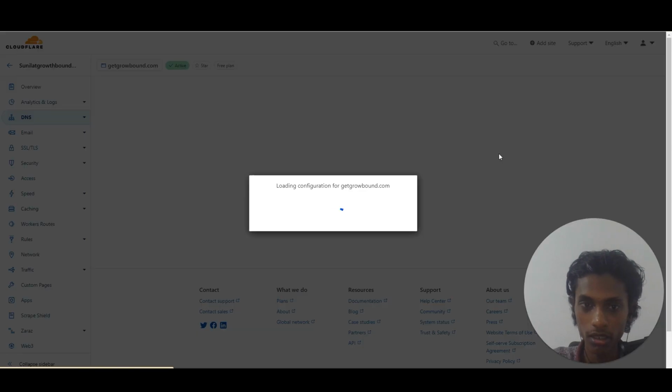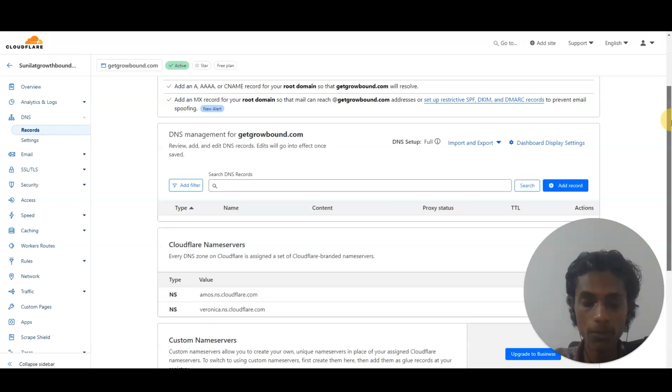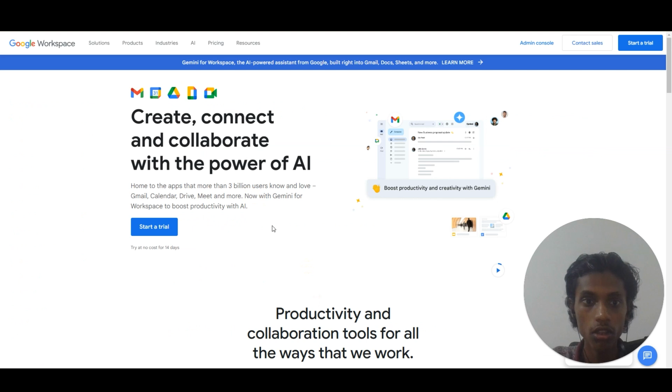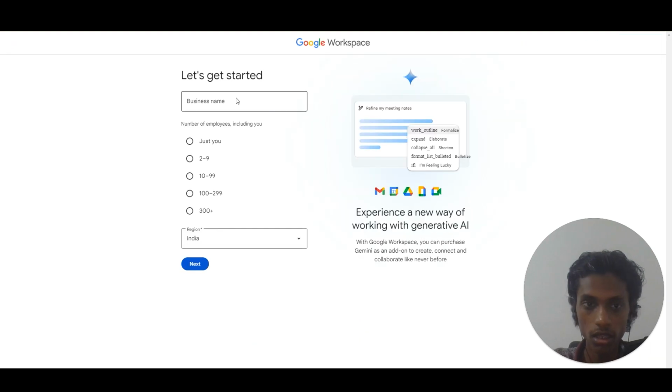Go to update DNS configuration. This is where we set up your SPF, DKIM, DMARC records, and also the MX records. So let's first go to Google Admin Console. Basically, sign up for Google Workspace. This is the email provider we're going to be using. Go to workspace.google.com and then hit start trial. There's a 14-day free trial.